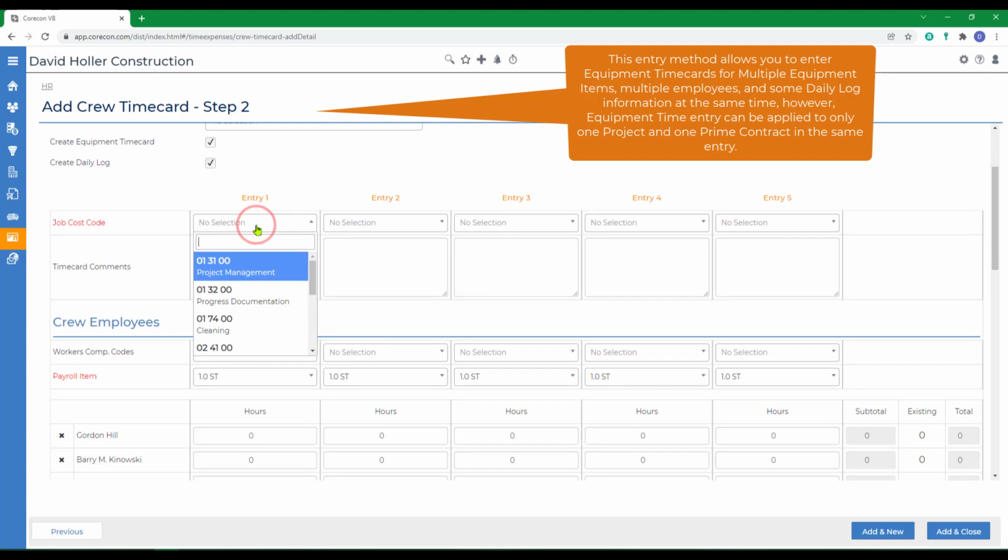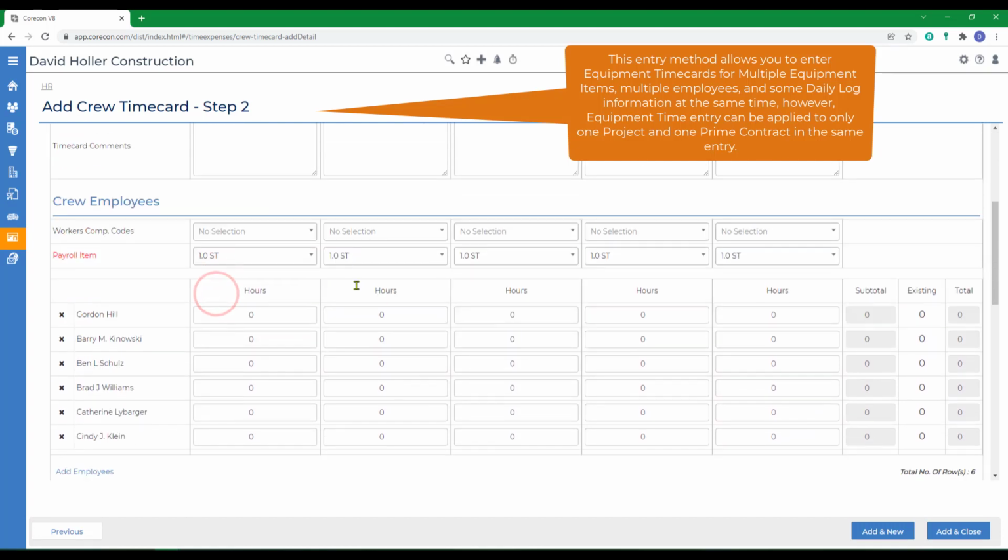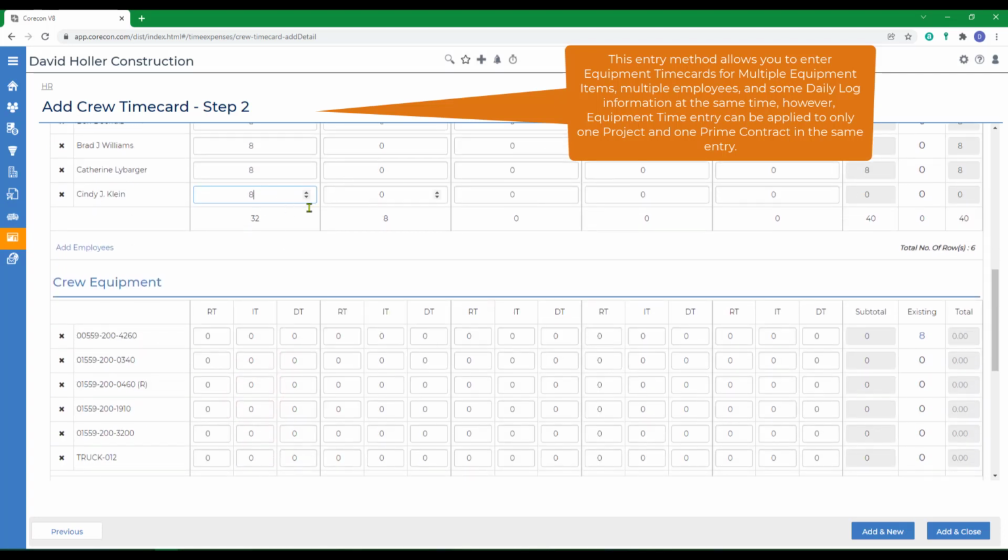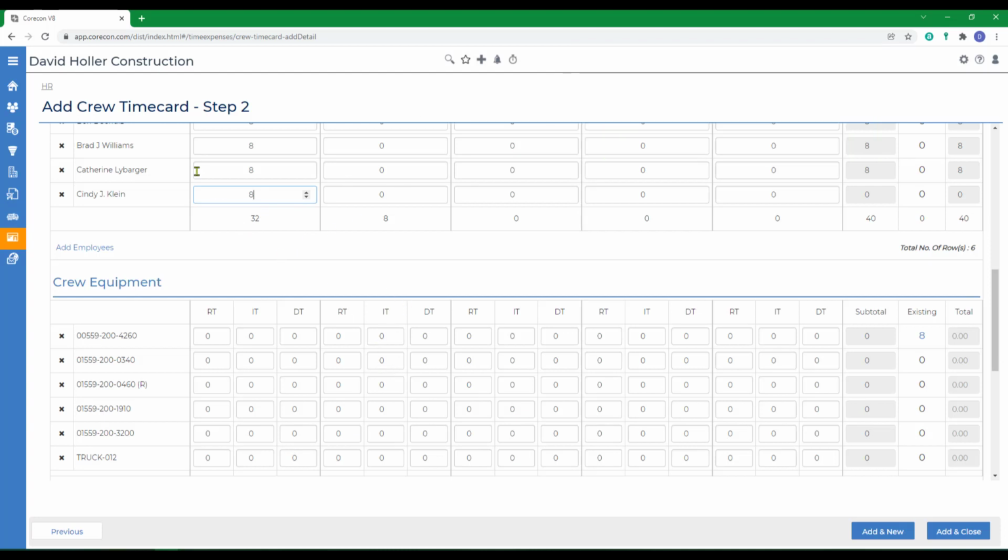I'll select the cost code, workers' comp code. Not that that applies to the equipment. And I'm going to do 2 of those. We're going to set up Gordon's time as a superintendent or project manager. And everyone else is working on carpentry. And these could be different hours for different individuals.